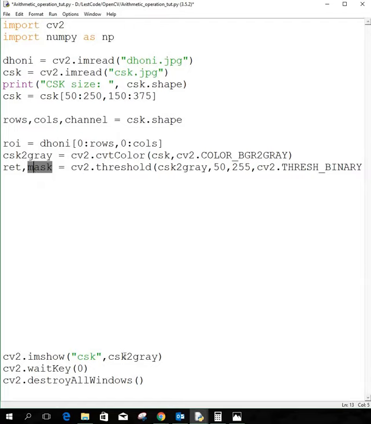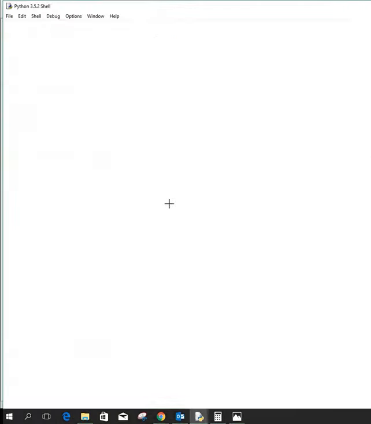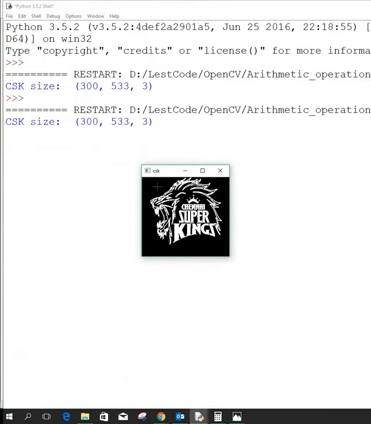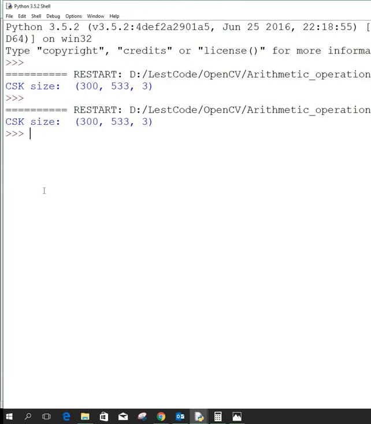So I copy the mask and then I paste here. I save this and then I execute this. So you'll have either complete black, which is 0, or complete white, which is 255. So now you have 255 here.